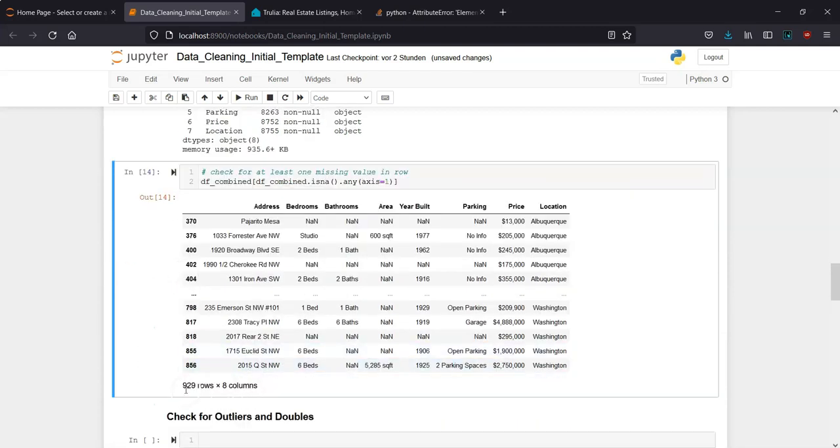And you see that we have, all in all, 929 rows where at least one data point is missing. For example, let's start with the first one. It's Albuquerque, and we don't have information about the bedrooms, bathrooms, area, year built, and the parking in the result 370 of Albuquerque. Another example, let's choose the last one. It's index 856 for Washington, and here we have no information about the bathrooms.